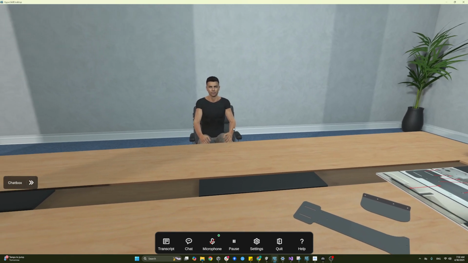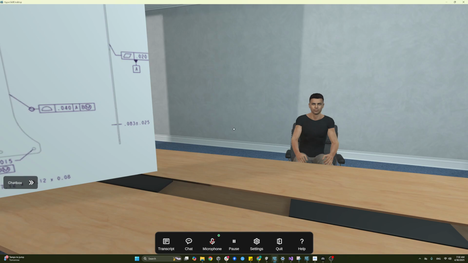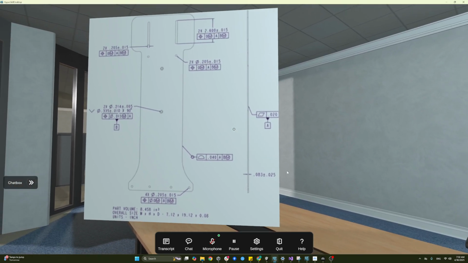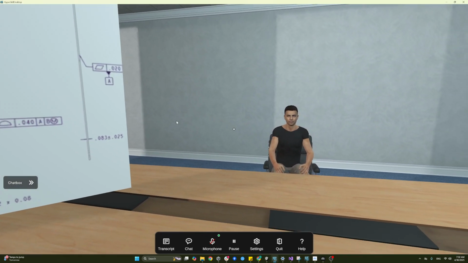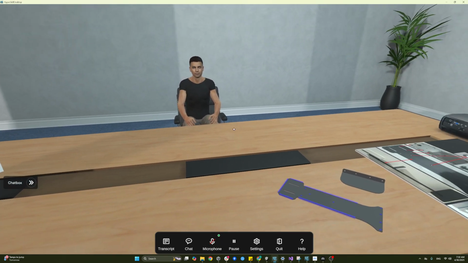Great job. Now that we've identified datum plane A, can you show me where datum plane B is on the CAD drawing? Okay, thanks. Can you show where datum feature B is in the physical part?